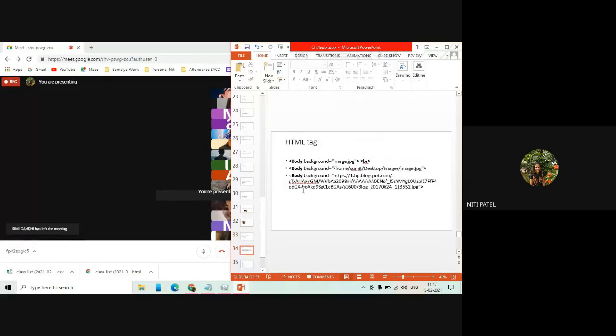If I want to use an HTML tag, these are the three ways in which I can use the tag. Body background is equal to image.jpg. This is the one way. Second is body background slash home slash summit slash desktop slash image.jpg. ये क्या है, पूरा लोकेशन जिधर मेरा इमेज सेव्ड है. दूसरा क्या है, बॉडी बैकग्राउंड इज इक्वल टू, ये पूरा एक लिंक है जिधर मेरा इमेज सेव्ड है.